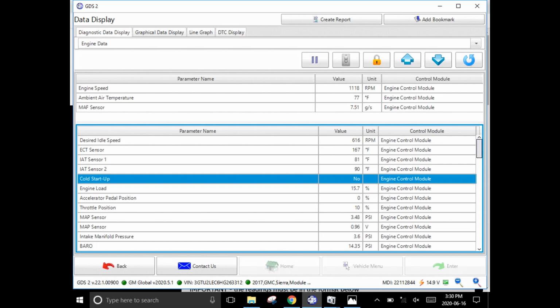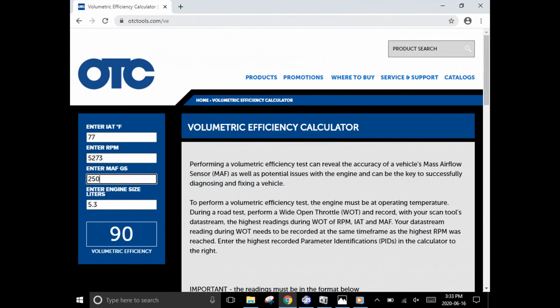So now we're going to take this thing back to the shop and plunk those numbers into our volumetric efficiency calculator and see where we come up. So we're using this VE calculator. If you Google OTC tools, this thing comes right up. Pretty simple. You take the data from the road test at wide open throttle. In this case, our intake air temperature at 77 degrees, our RPM at 5200, our mass airflow meter reading at 250 grams per second. We enter in the engine size at 5.3 liters, and we come up with a volumetric efficiency of 90%, which is pretty decent for a pushrod V8.